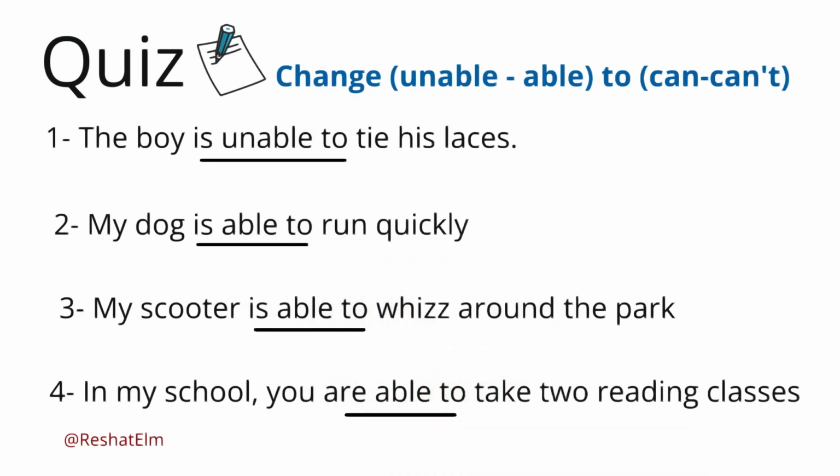Let's do it together. Instead of is unable, we change it to can't. So, the boy can't tie his laces. My dog is able to, so my dog can run. My scooter is able to. You can say, my scooter can. Instead of is able to, you change it to can. In my school, you are able to. You can say, in my school, you can take 2 reading classes.